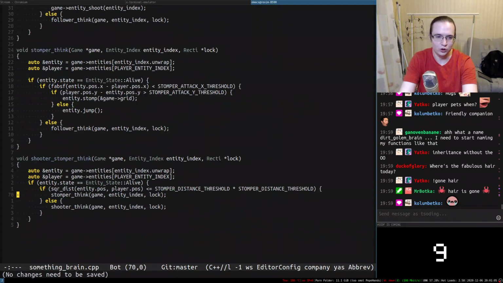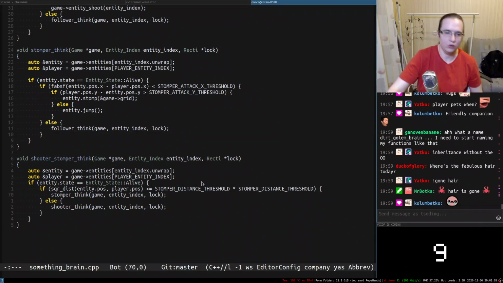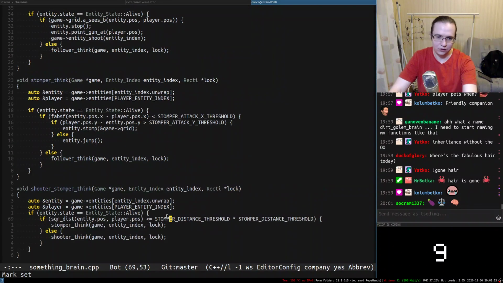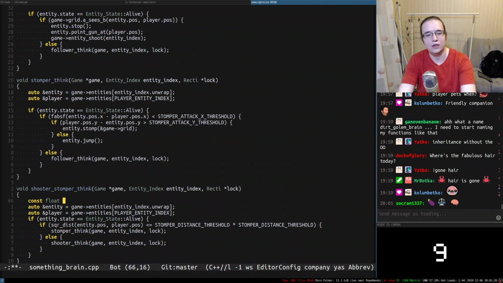So this is the whole logic, right? So if we're close enough, we act like a stomper. If not close enough, we act like a shooter. Very simple. But the question is, what is a stomper distance threshold? That's a good one. So I suppose it's going to be something like, let's say, 200, maybe 500. So if you're really far away, it will try to shoot you.